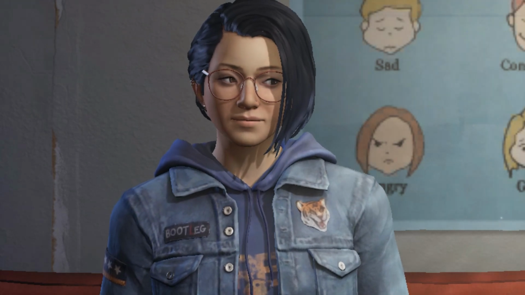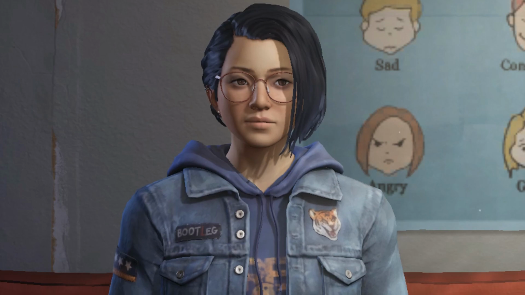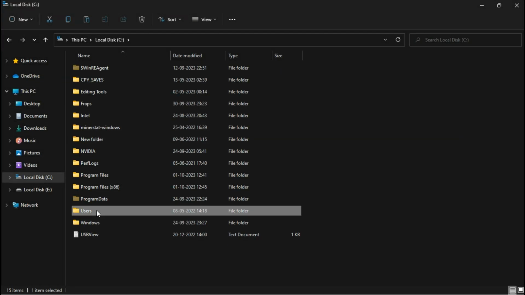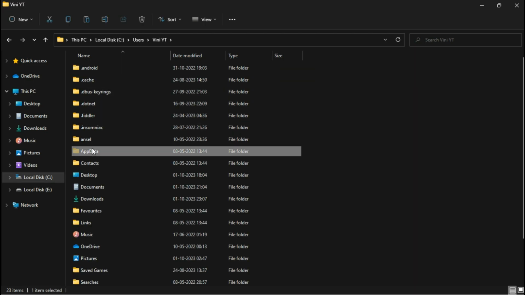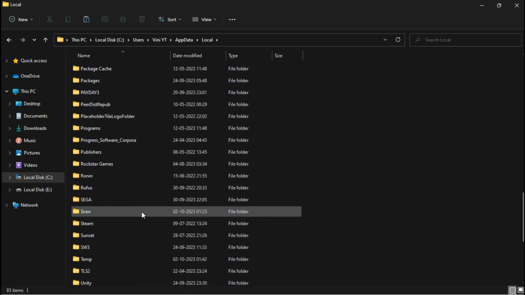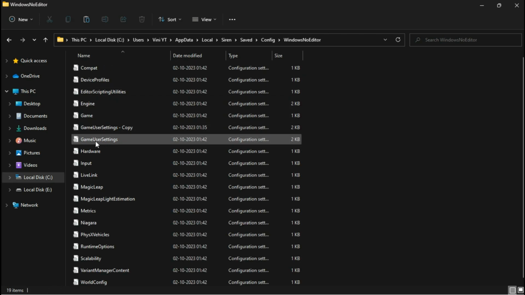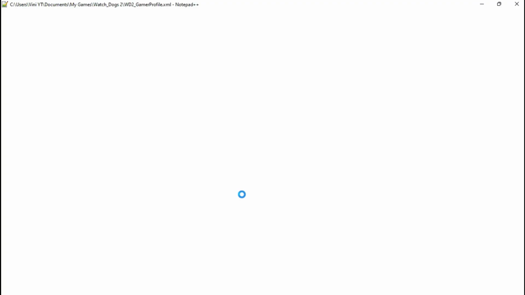Surprisingly, the game is running quite smoothly at these settings. Now, let's see what we can do to further increase the game's performance. The configuration file for this game can be found in your hidden app data folder. Navigate to Local, Siren, Saved, Config, Windows No Editor, and locate the file named Game User Settings.